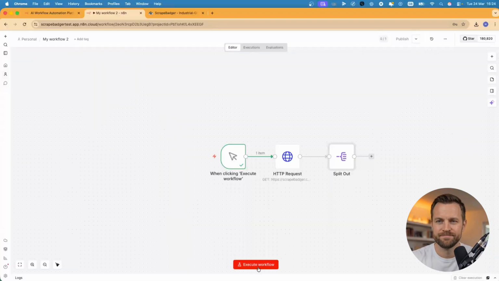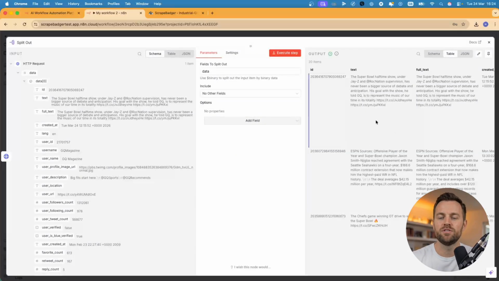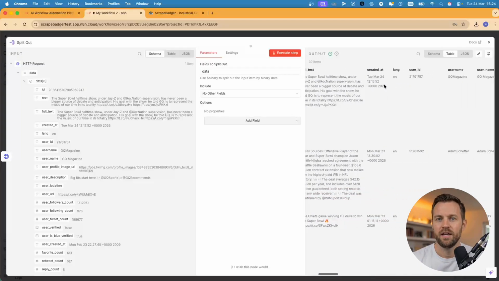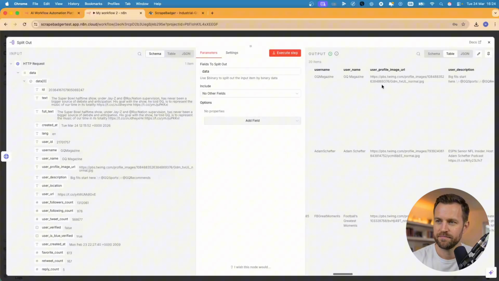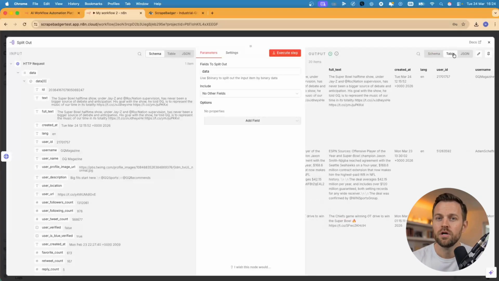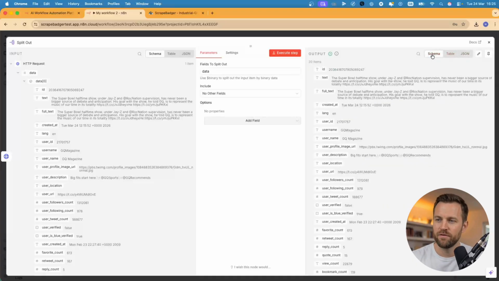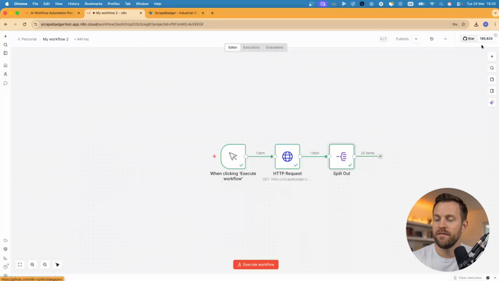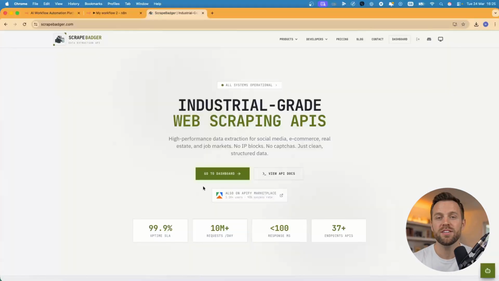Now let's run the workflow. Open the split out node to see the results. And here we have our tweets. Each item contains useful details like tweet ID, text, creation time, username, and other metadata. You can view this data as a table, JSON, or schema, whichever works best for you. Now that everything is structured, you can send this data anywhere. For example, send alerts to Slack, store it in a database, save it to Google Sheets or Notion, or trigger other automations.